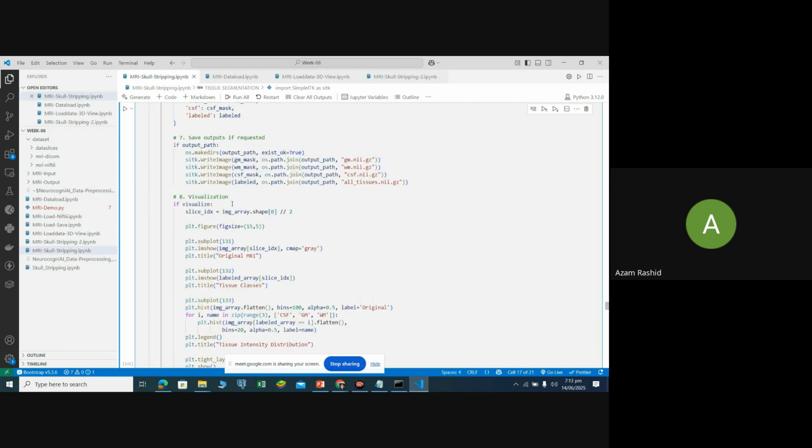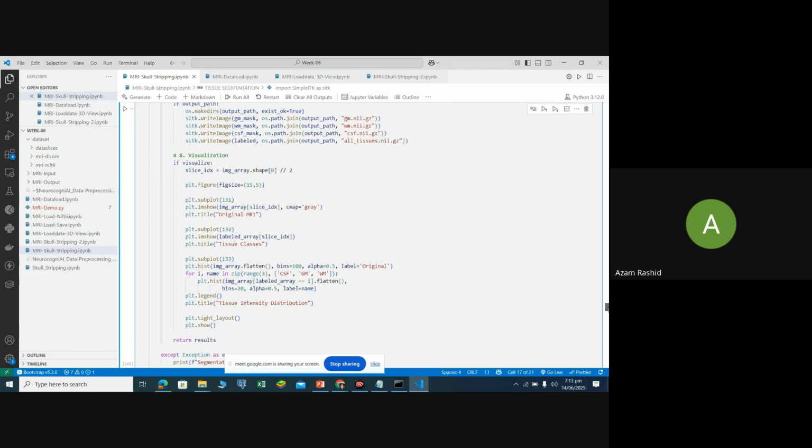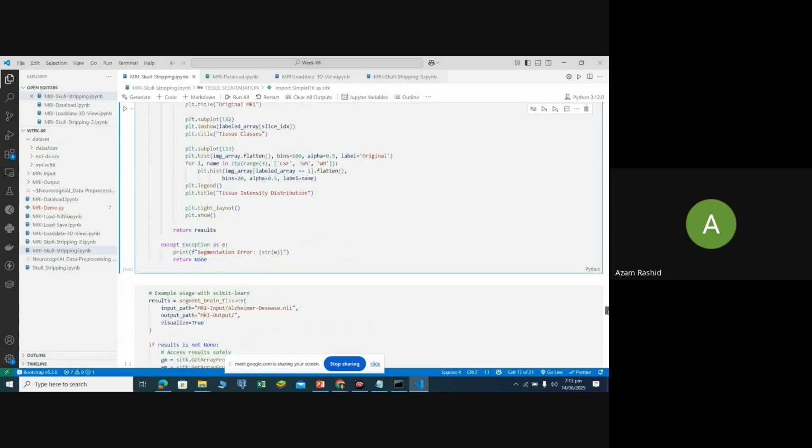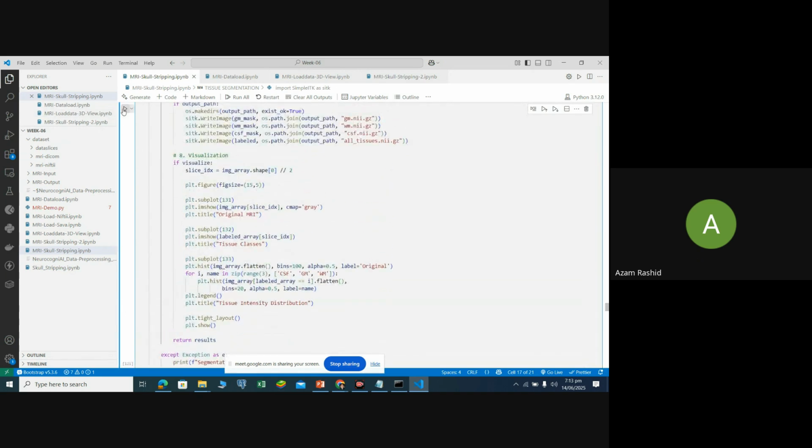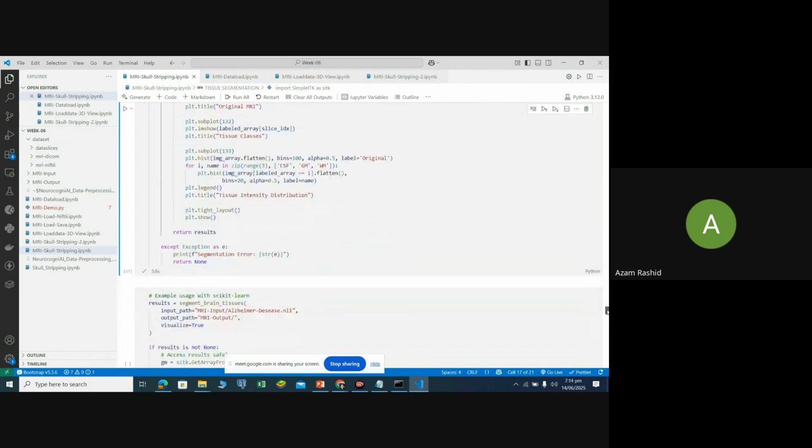And after that, we visualize our MRI, and you see that we visualize a plot of CSF, GM, and WM. And after applying that, we run this. Now the program is running.